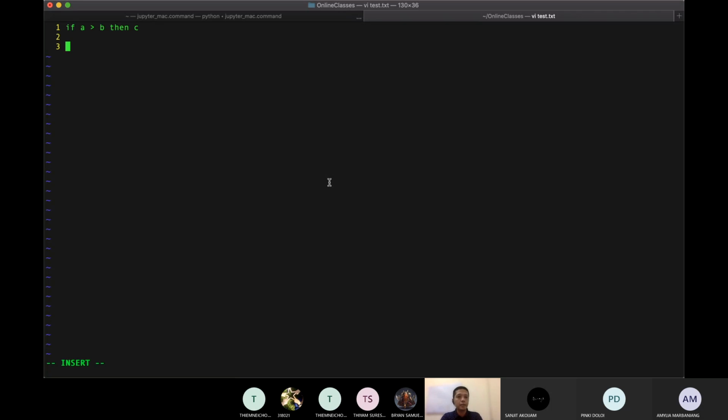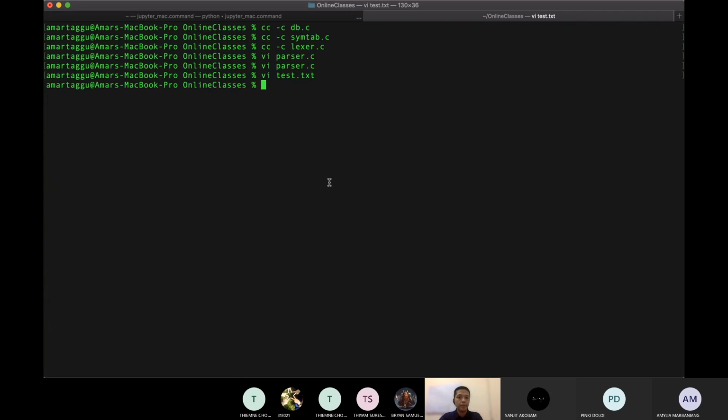So anyway, if A is greater than B, then C. We're just checking the input. 200. What else? 1.2 E10, 8. Yeah, that should be enough. We'll save it. And now let us compile the program. Hopefully it works.